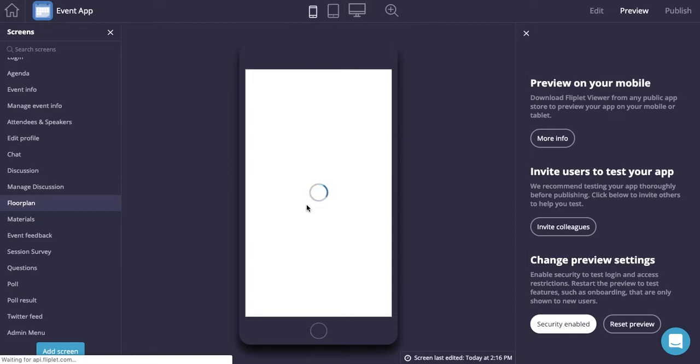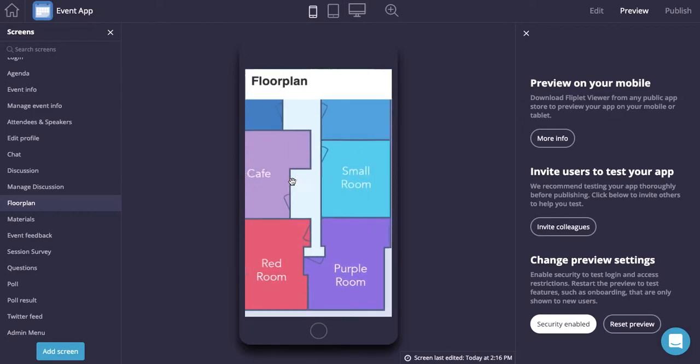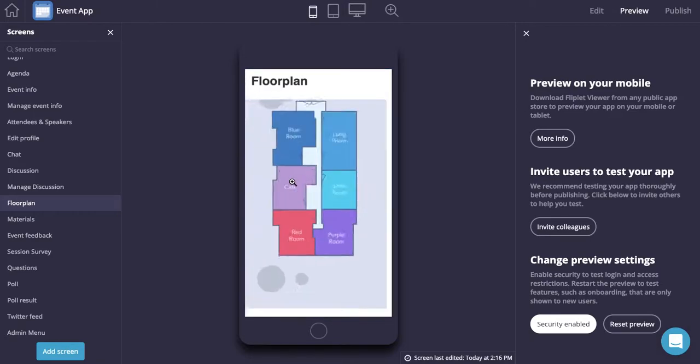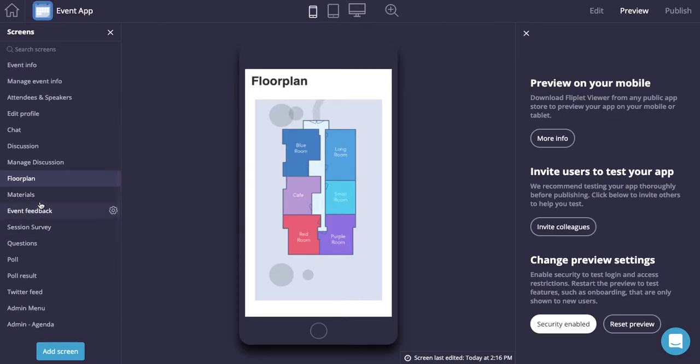You're able to pinch and zoom on this option to find which room that you want to attend or head to. If you want to have multiple floors, that's totally fine. You can include them both on the same screen or create two floor plan screens for different areas of the hotel or wherever you're holding the event.